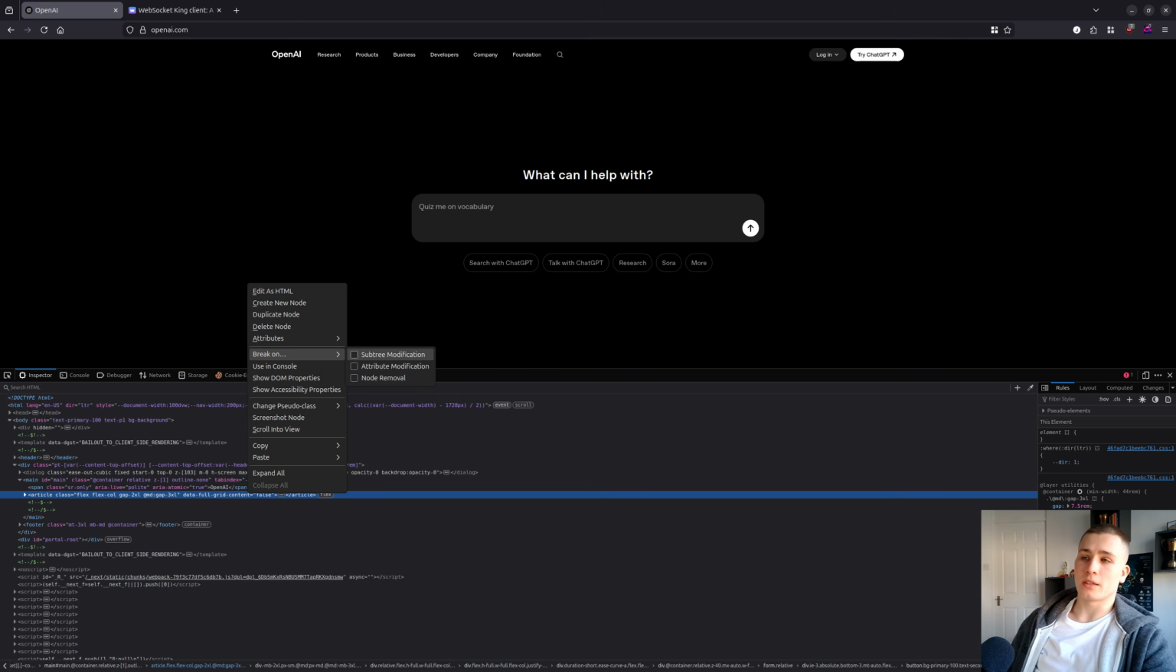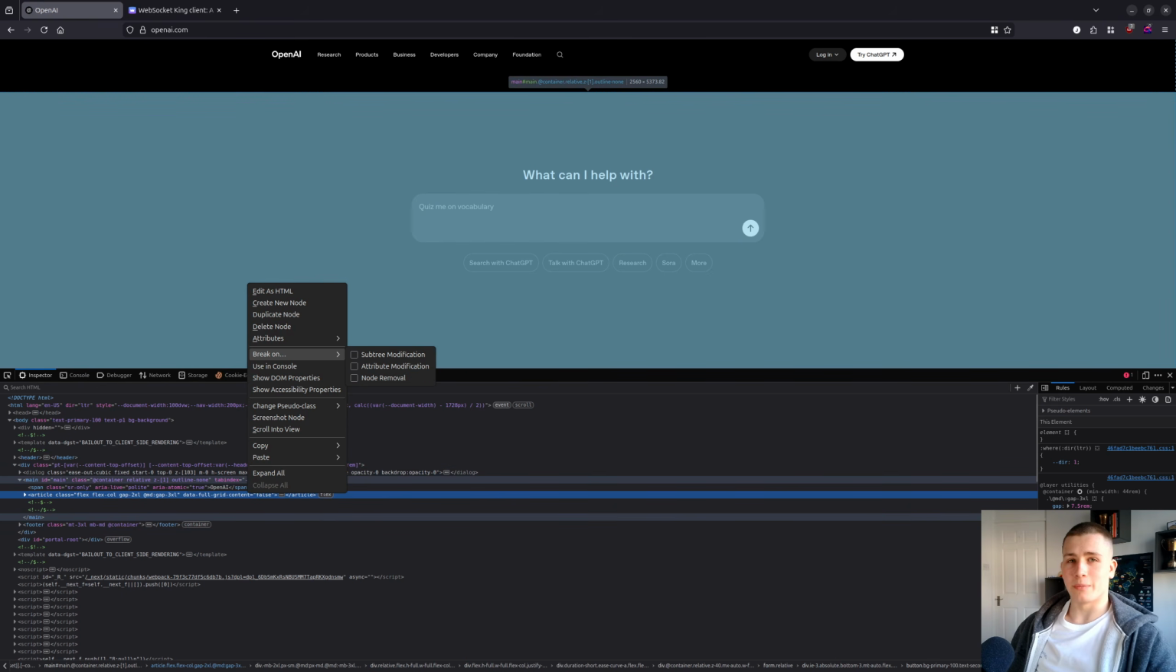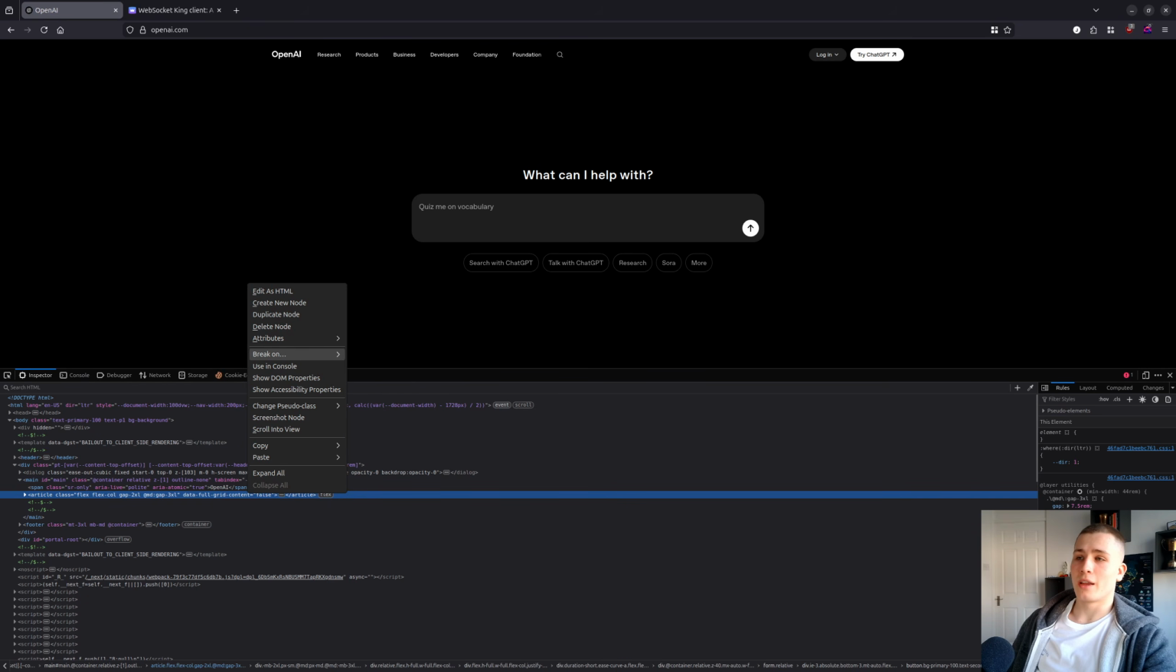So we could break whenever one of these nodes is modified, whenever one of the HTML tags gets modified, if one of the attributes gets modified, which is like that disabled thing that I got rid of, or if one of them gets removed. I don't know why you would want to do that, but it is there anyway. So if you right click on that, you have a few things that you can do here.